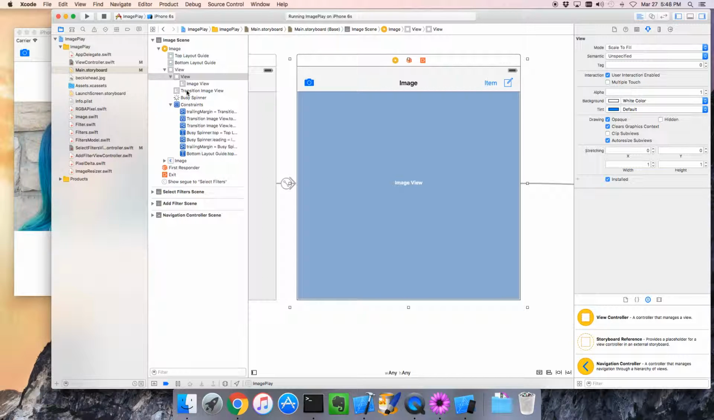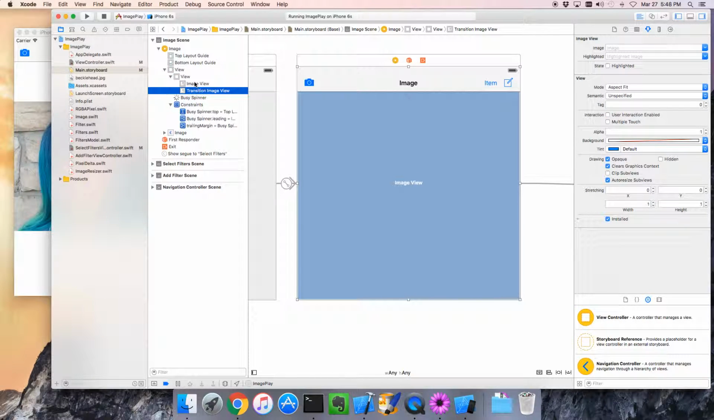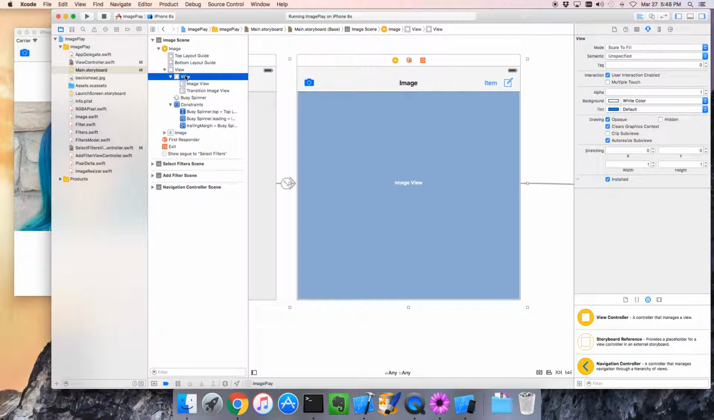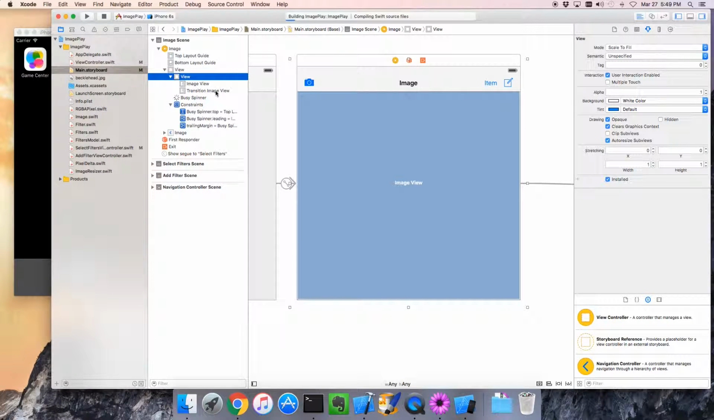Similarly, I want to take this transition view and make it a child also of that view, so it's still a sibling of the original image view. Great, that looks good. So in theory, actually we haven't added any constraints, so it may not size the way we want. So I'm just going to stop that.